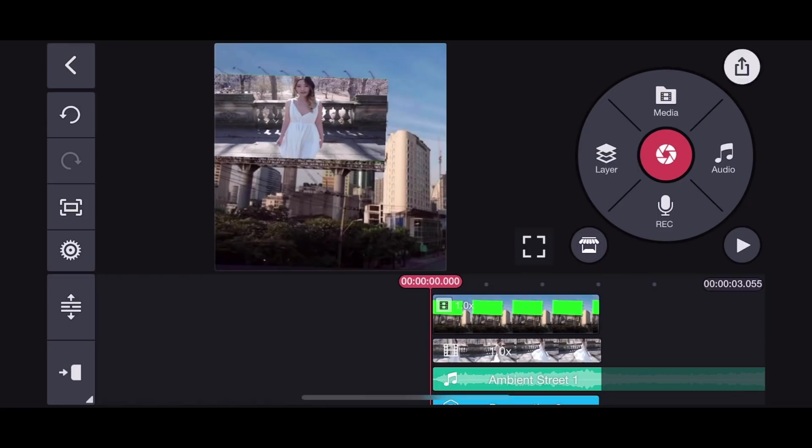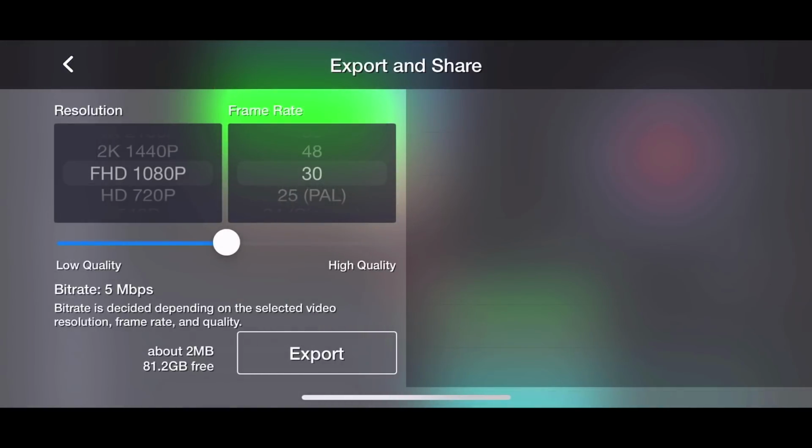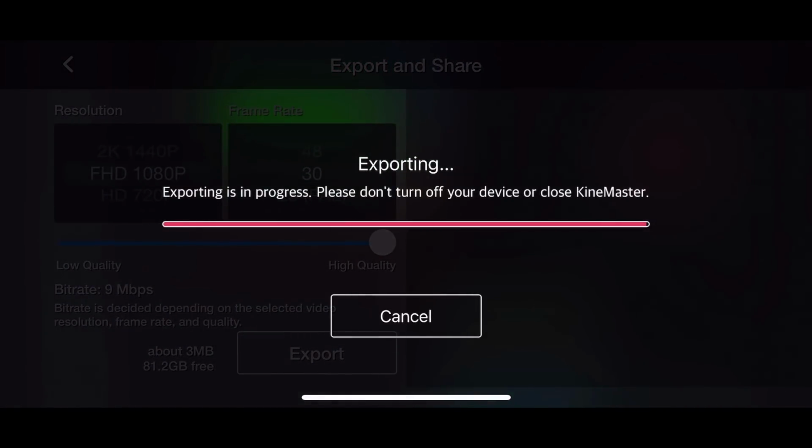Finally, to export your final billboard video, tap the Export and Share button in the upper right corner and choose the resolution of your choice. Then the frame rate, and then the quality using the slider, then hit Export. Ta-da! You did it! You're on a billboard!